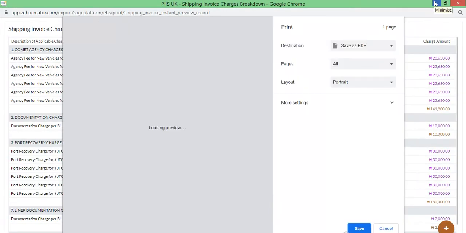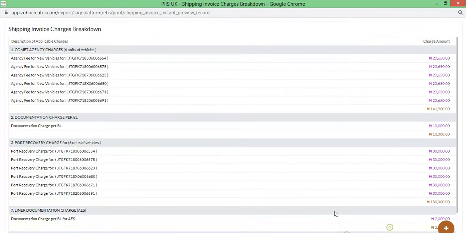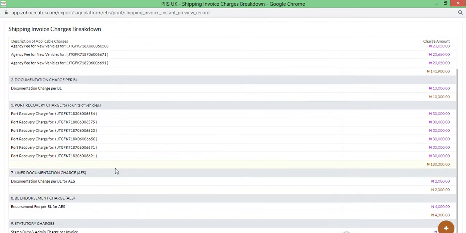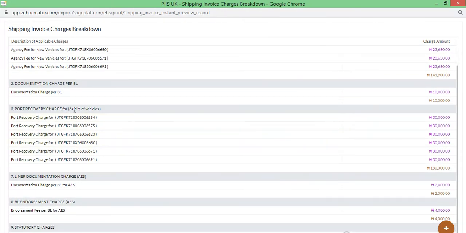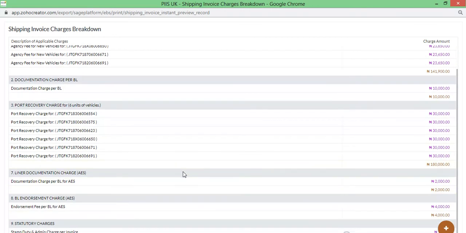While that is still loading, okay, if you look at it, you can see all the charges that make up this particular invoice. You can see common agency charge, agency fee for new vehicles, documentation charges per BL, port recovery charge per 6 units of vehicle, and every other information that is required there. So once you verify that this information is accurate, you can print it for the agent if he or she wishes to go with it.